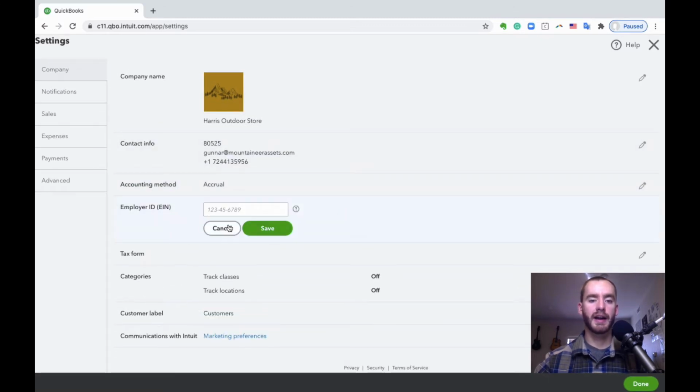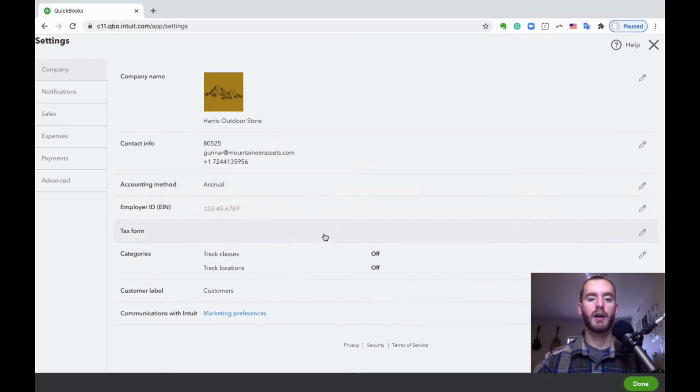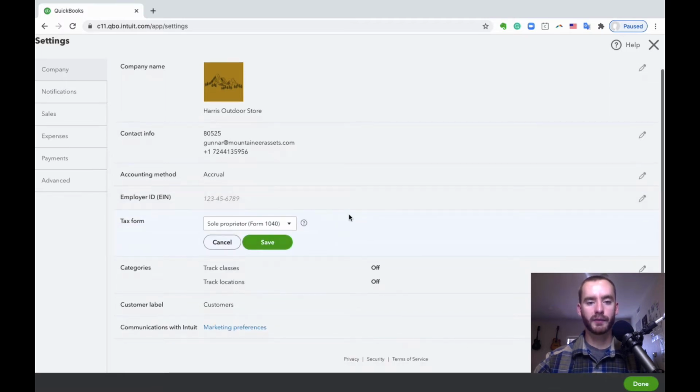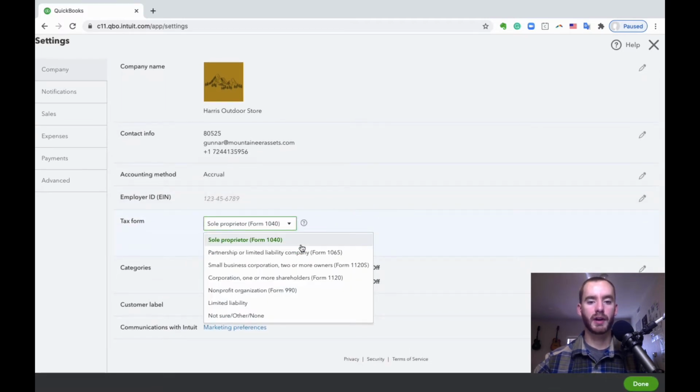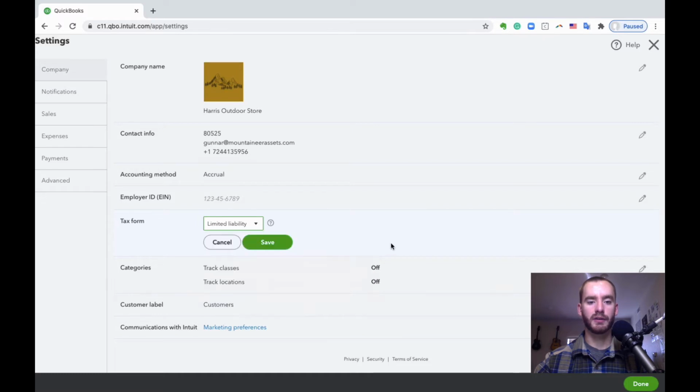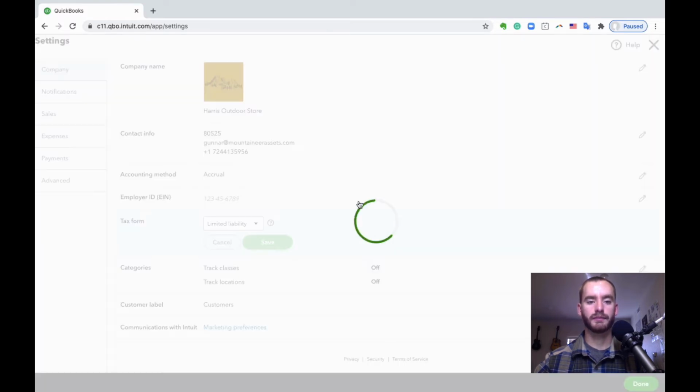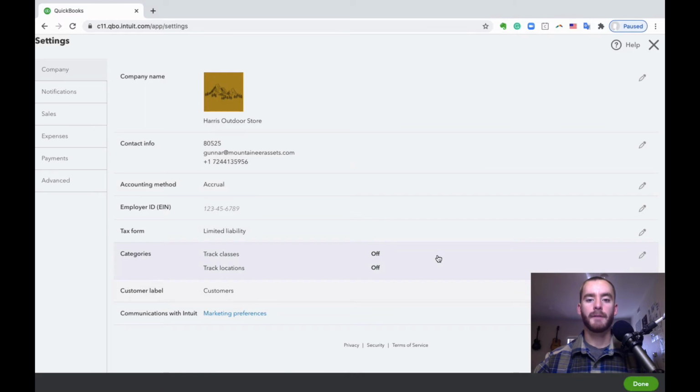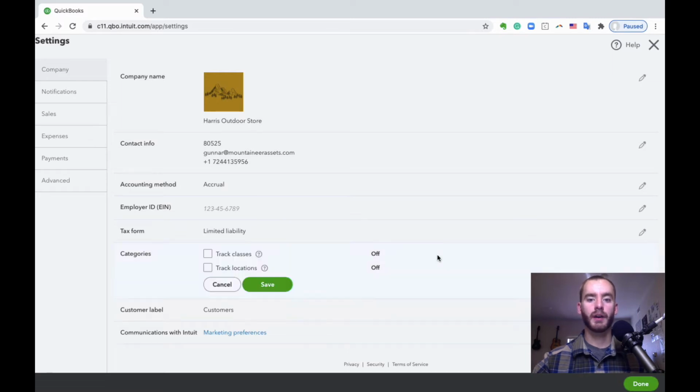Here's where you can enter your EIN. It's important to do that here. You can choose your tax form, so whether you're a sole proprietor, partnership, LLC, here's where you can choose that. Let's say this is an LLC. If you have Plus, it'll give you the option here to track classes or locations. This is not available in Simple Start.